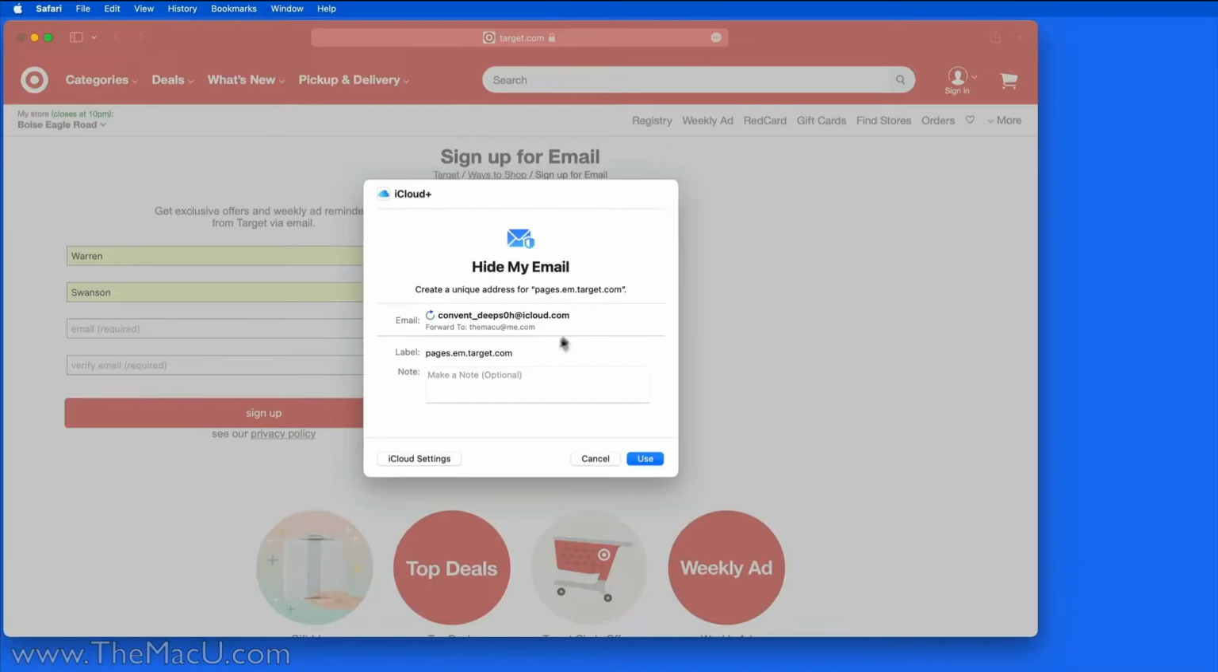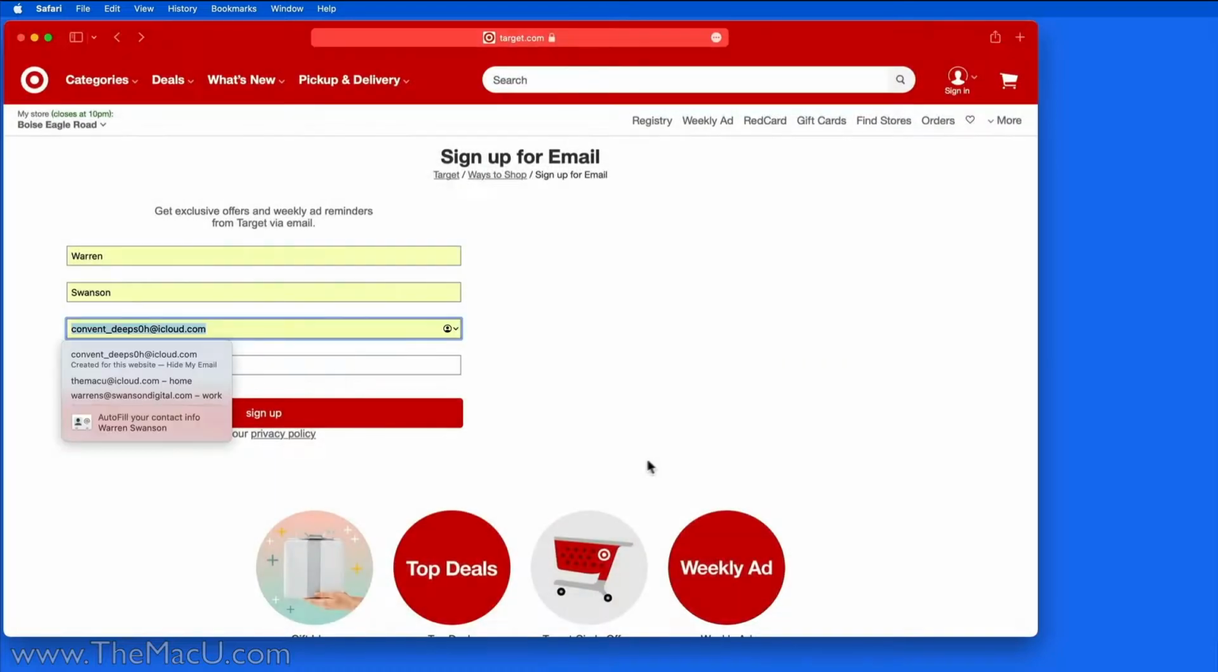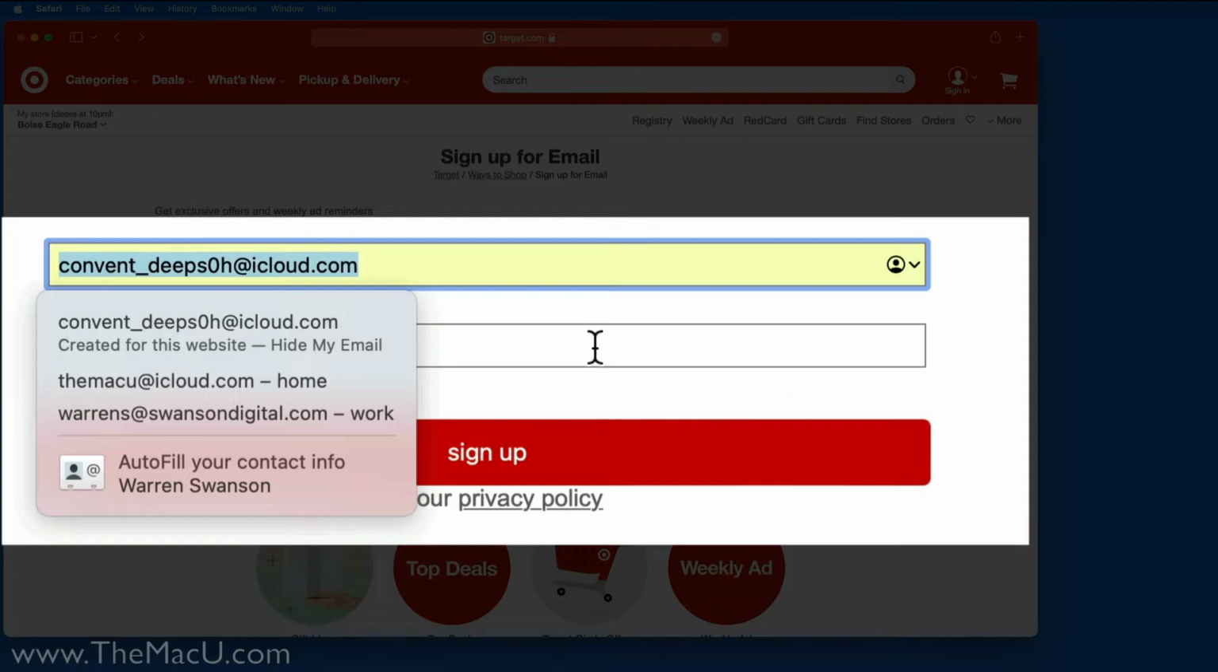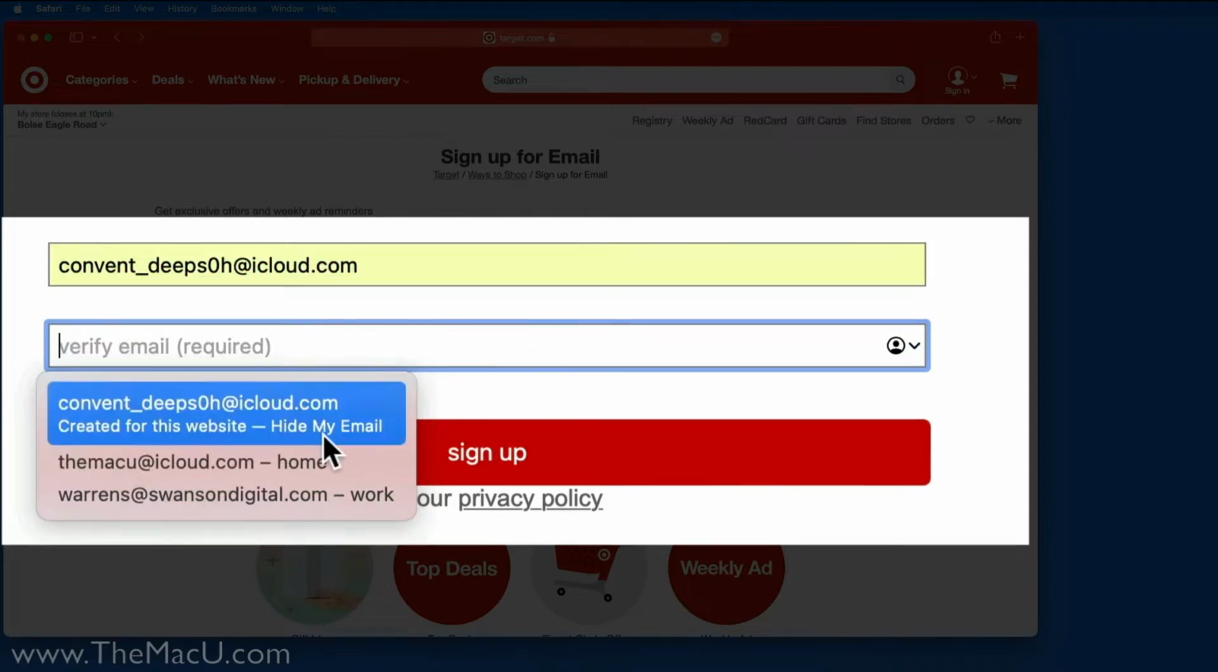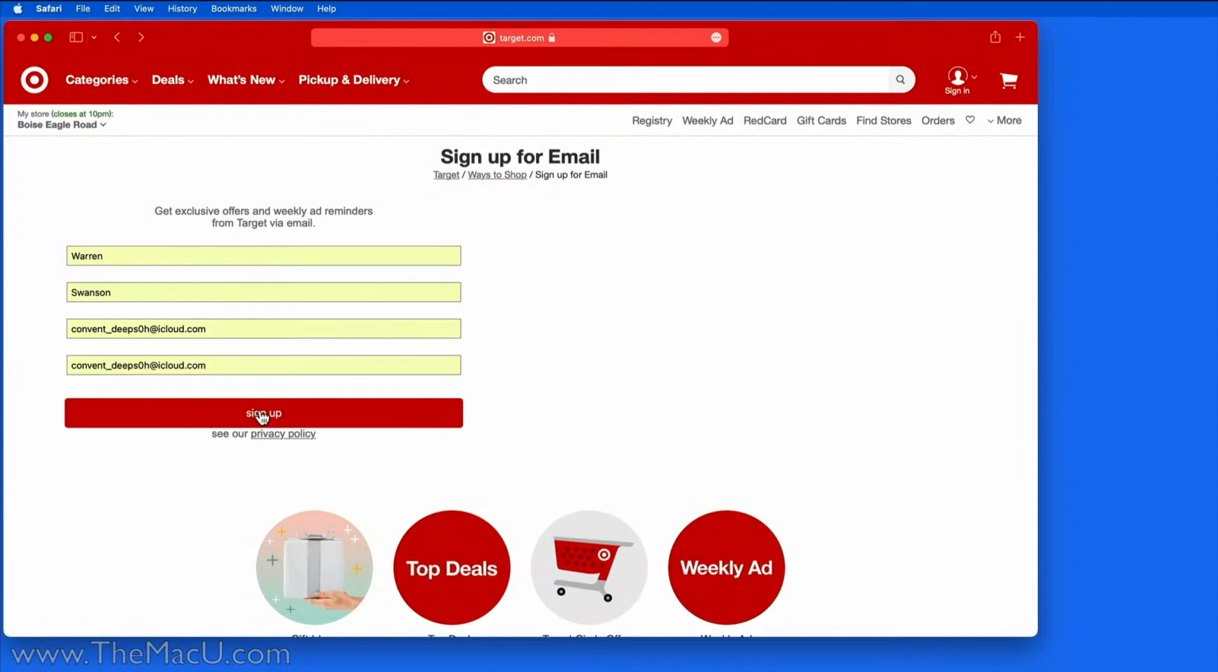Below, I could add a note for this address that will help remind me what it's being used for in the future. So I'll enter Target Ad Emails. Click Use and that address is entered. It will then be available to autofill in the Verify Email field below. Click Sign Up, and I'm all set.